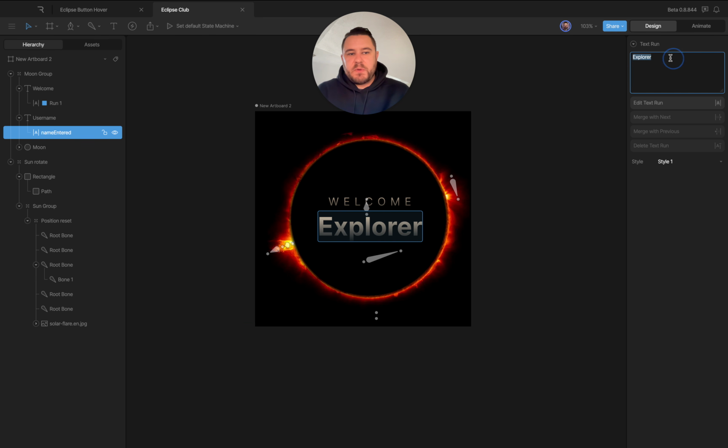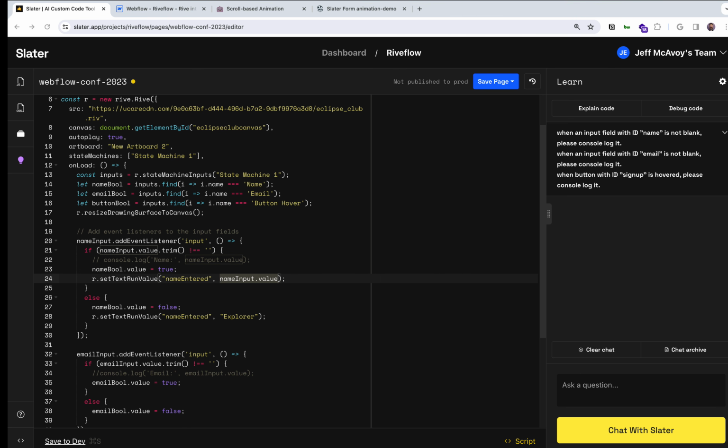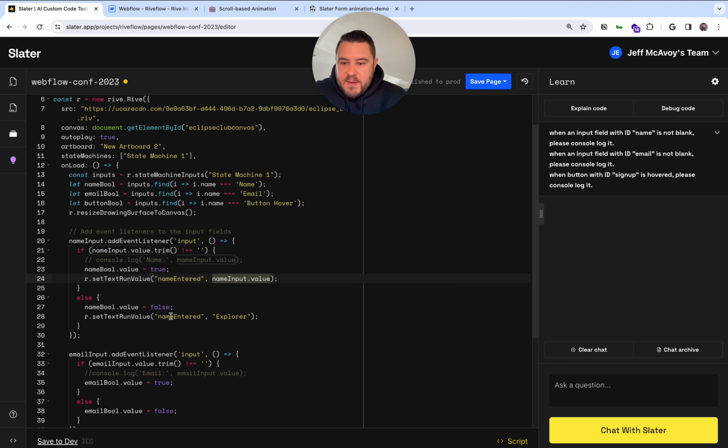So it defaults to Explorer. That's what's in the file itself. And I've called this name entered. By renaming it here, that means it is accessible by the code, which is what I'm doing. So back to Slater, you can see I'm referencing it because it's called name entered. This is the code for set text run value. Which text run? It's called name entered.